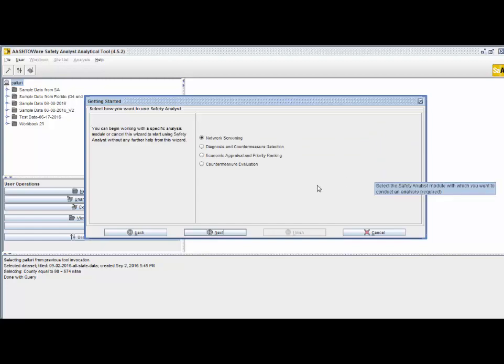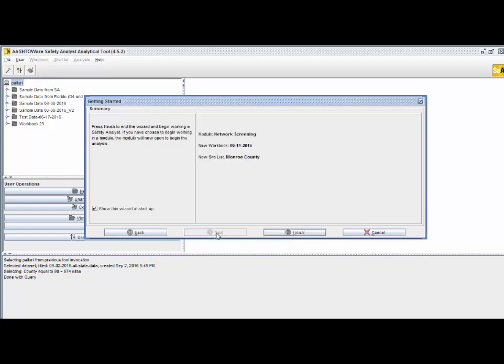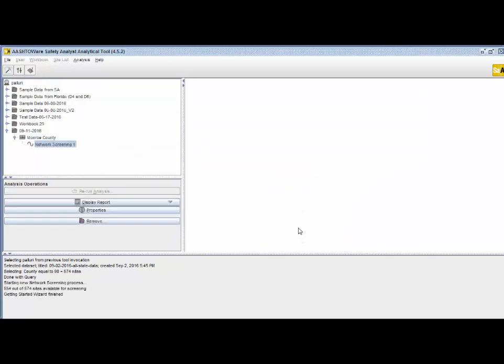Now, in this window, we can select how we want to use Safety Analyst. We can either conduct network screening or the diagnosis and countermeasure selection module, or the economic appraisal and priorities ranking module, or the countermeasure evaluation module. Let us start with the first step in the roadway safety management process, that is network screening. Since it is already selected, let us click next. Now we've selected to run the module network screening, and the new workbook name is 09/11/2016, and the new site list that we created is Monroe County. Let me click finish.